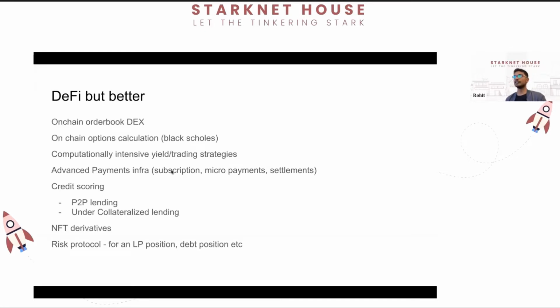So DeFi. I guess nothing can function without finance in any blockchain ecosystem. So we need DeFi, but better. For example, there are many applications which were not possible on layer 1s, which can be possible on layer 2s. On-chain order book DEX is one such example. Nobody has done on-chain order books so far, at least not that we are aware of. That is something that could be possible using Starknet.